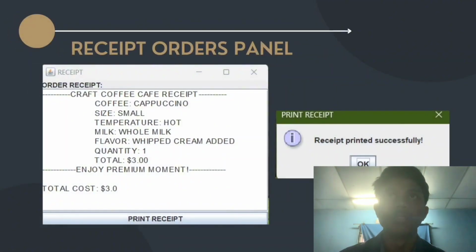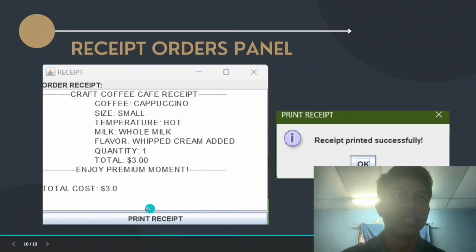Next is the receipt orders panel. Once the total cost has been shown, the user can print the receipt for the orders made by the customer. The user will click on the print receipt button, and then the receipt will show.